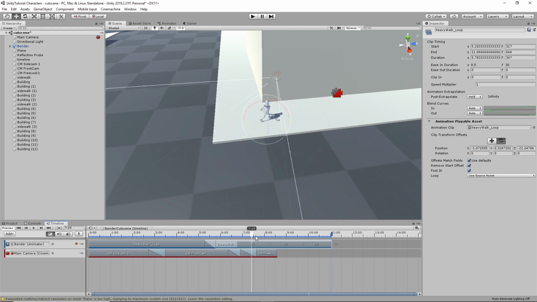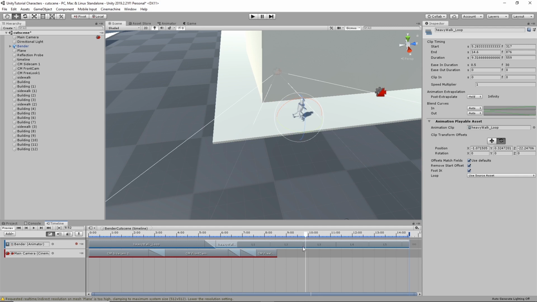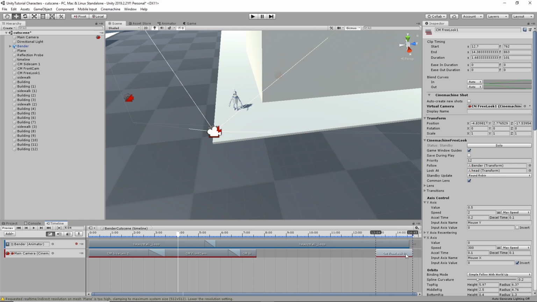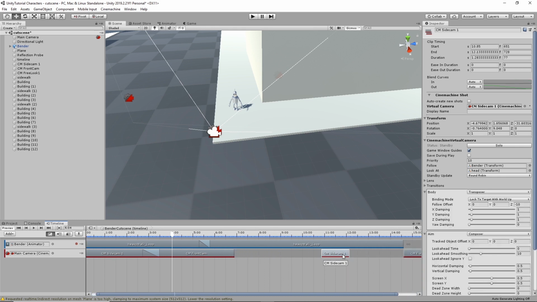Okay. Then he goes walking down the street that way. Now, let's work on our cameras for that. So we don't want these cameras following him. We want a stationary camera on this first shot. Let's get this free look all the way out. And we'll delete that one for now.